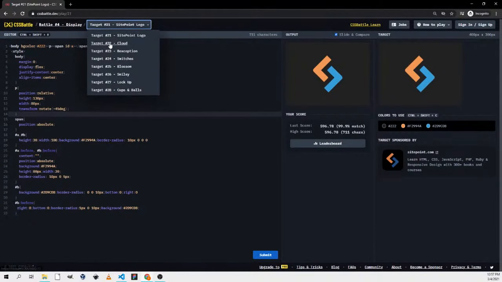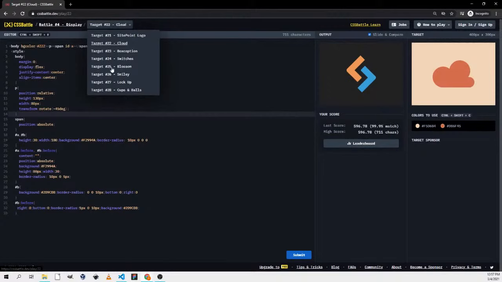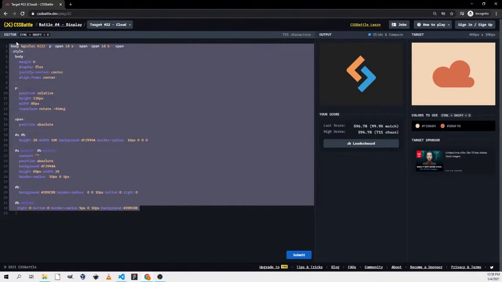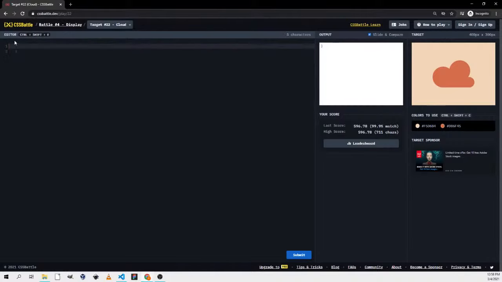Okay, so let's jump to our next problem, which is this cloud. I think we can do this using just one div tag, and we'll call it a cloud. So let's do that.